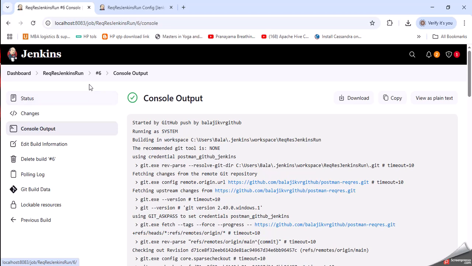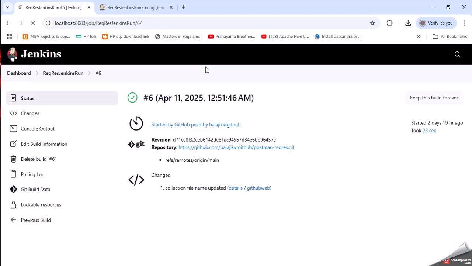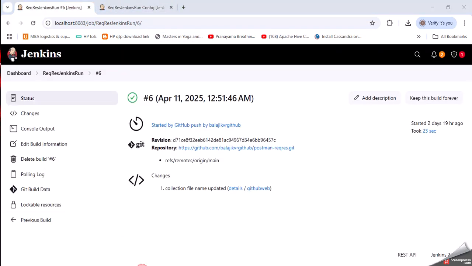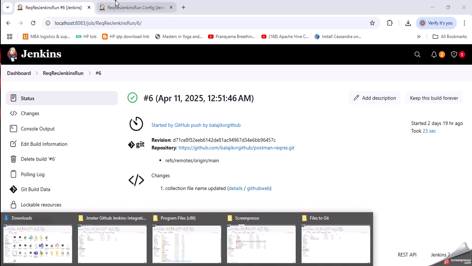If you observe the summary of this particular build, the HTML report should have got generated at the local system level under the path we have declared.